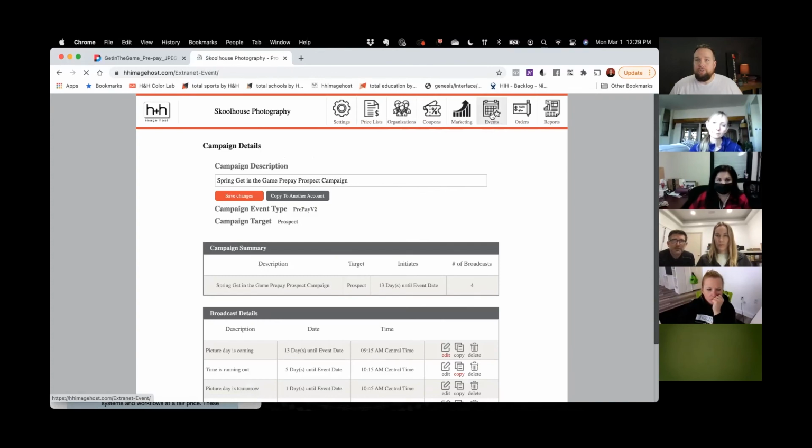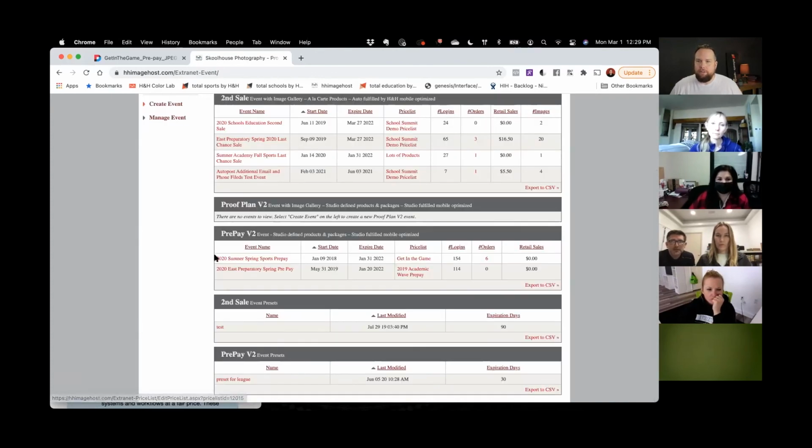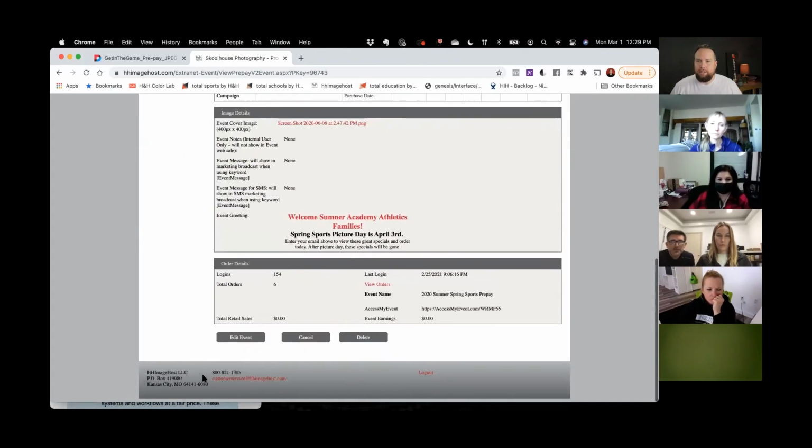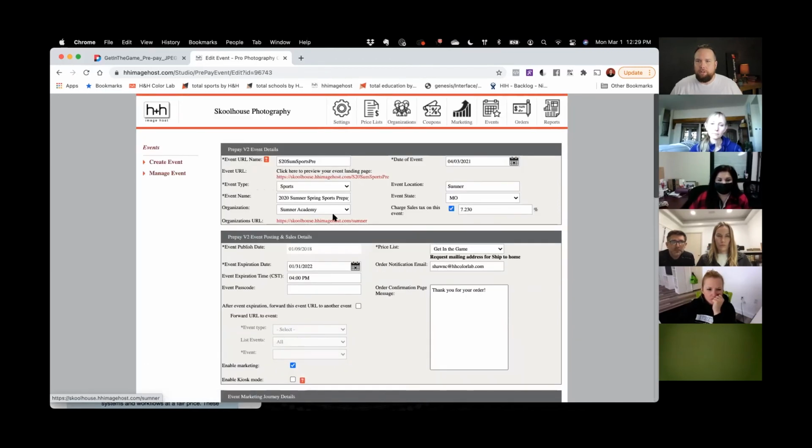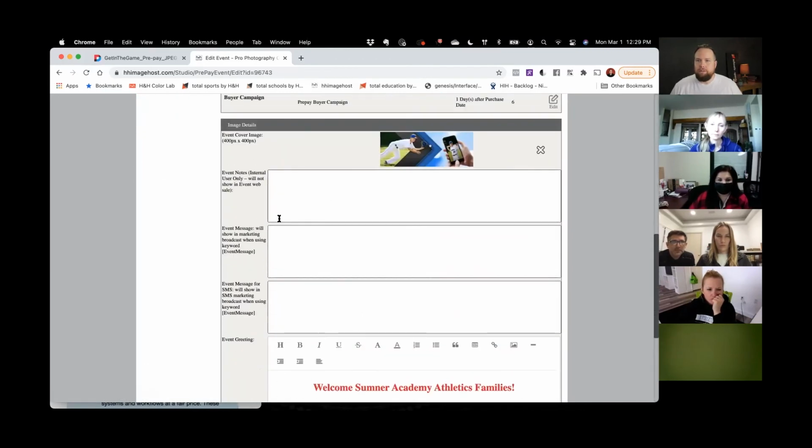And now when I go to that event, there's this whole section in here called event message, and it's under the image details section here. There's event notes, which is internal use only, but then event message and event message SMS. So I can put in here, A through F is March 3rd.